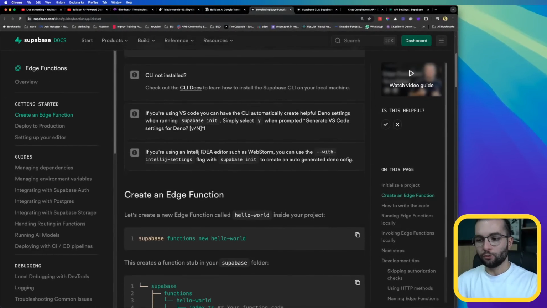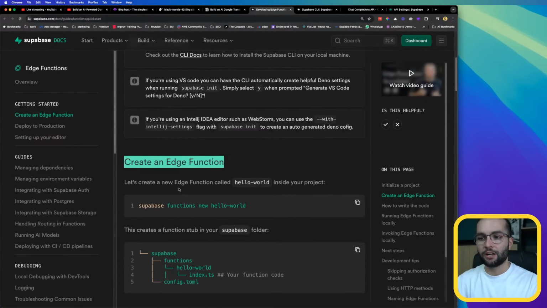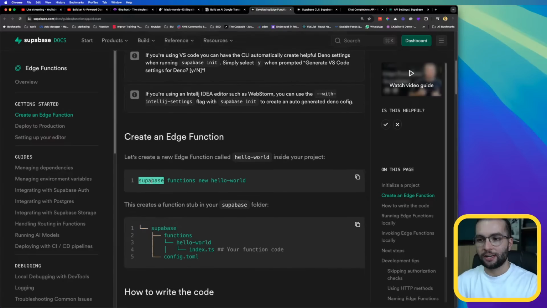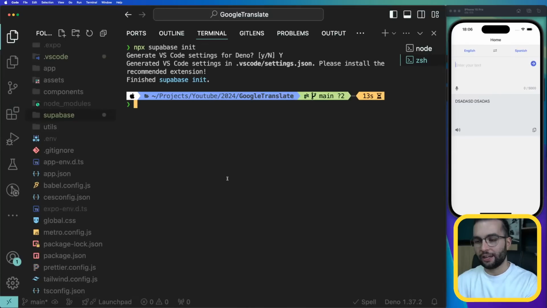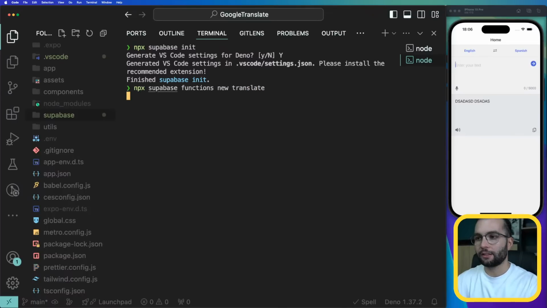Now, what we need to do is create a new edge function. To do that, we're going to run Supabase functions new and give it a name, but remember to prefix it with npx if you don't have it installed globally. So let's do npx Supabase functions new. Let's call it translate first. Press enter.